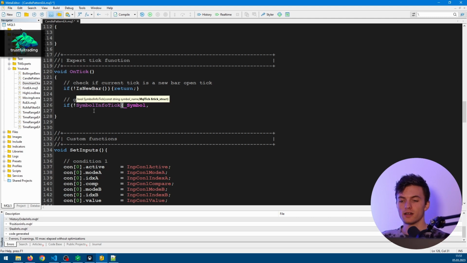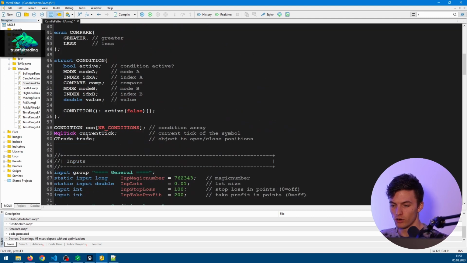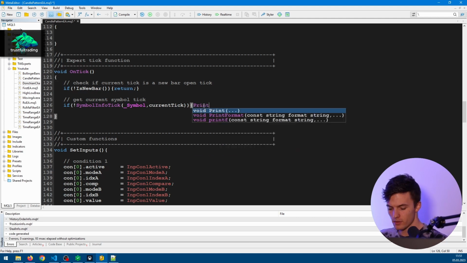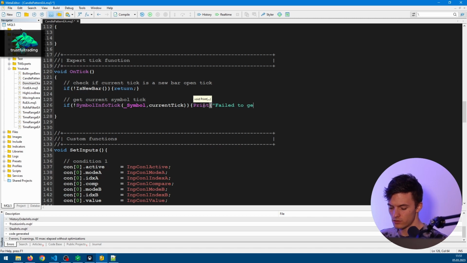And we have to pass a variable of MqlTick type. And of course, we already have this here in our global variable section. We have the current tick of MqlTick type. And now we can use this here to get the current tick. And if this call here fails, we also want to print out a message for the user: failed to get current tick. And also we want to return in this case. Okay, so we just return and wait for the next tick.